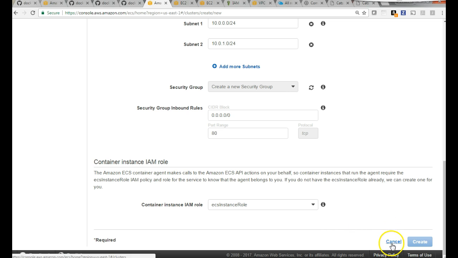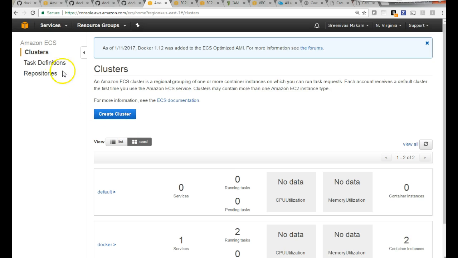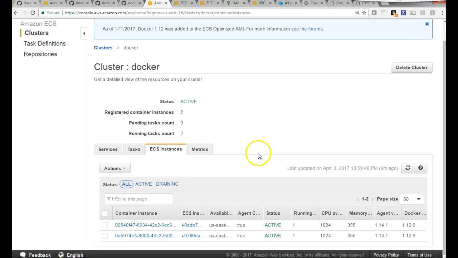and so this would pretty much create the cluster. And if you want to click on the Docker here, we can see the ECS instances. These are the 2 ECS instances that are running.